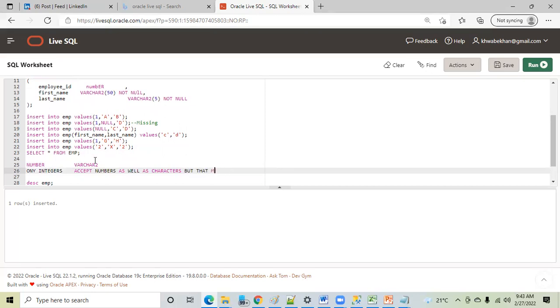But that must be in quotes. This is the benefit of varchar 2. You can insert numbers, you can insert characters, whatever you want, but that must be in quotes. But in number data type, if you're trying to insert any character, this will throw an error message. We are entering into the data type concept, which I thought of not covering, but fine. Varchar 2 will accept numbers, characters, strings, everything, not a problem, but that must be in quotes.